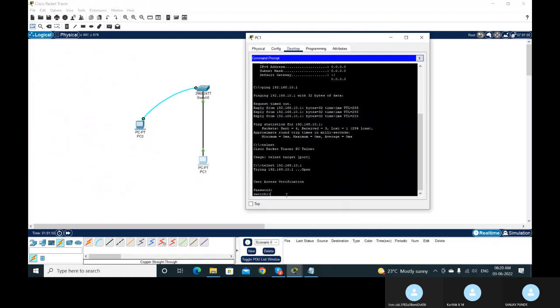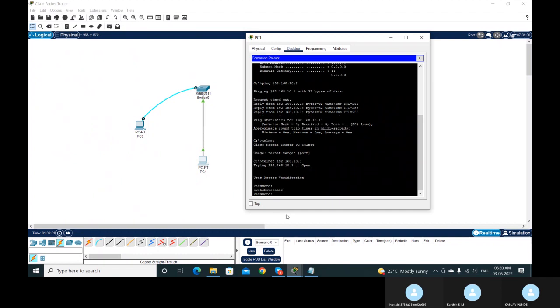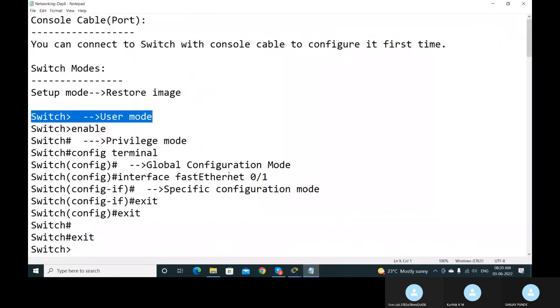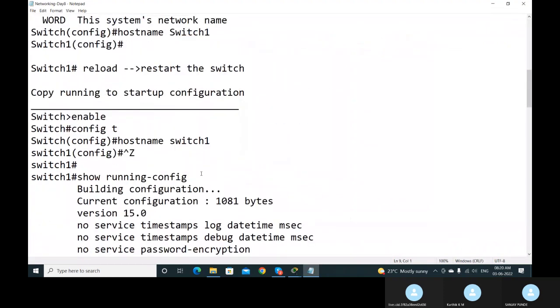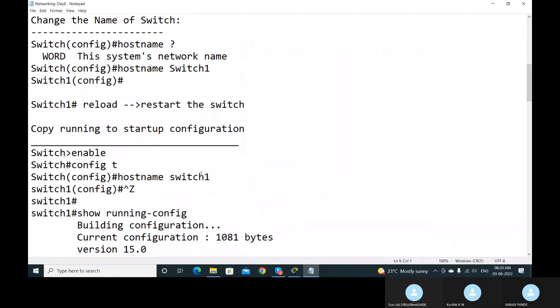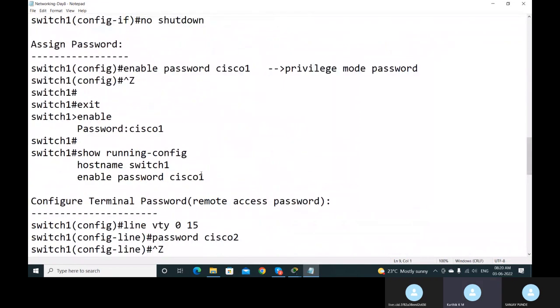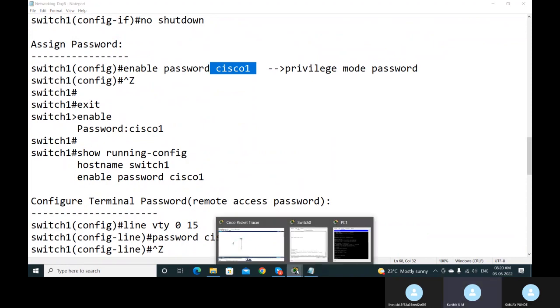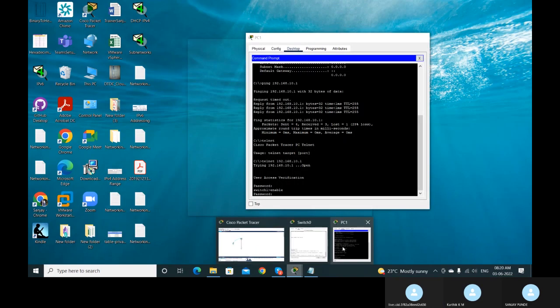Now I want to enter into the privilege mode. Enable. Now again it is asking for the password. To enter into the privilege mode, which password do I have to use here? What is the password you assigned? Cisco 1. Yes, sir. Cisco 1 we assigned.